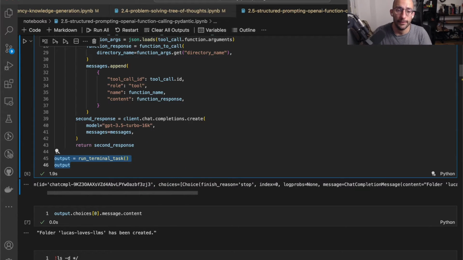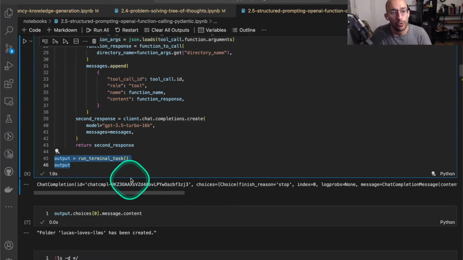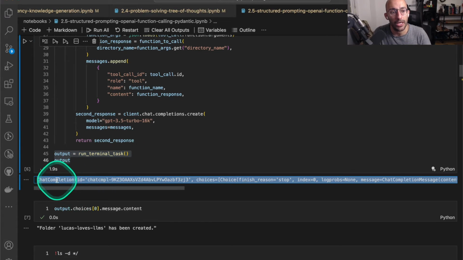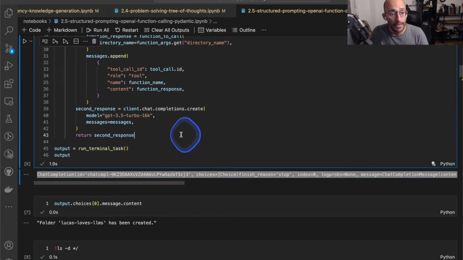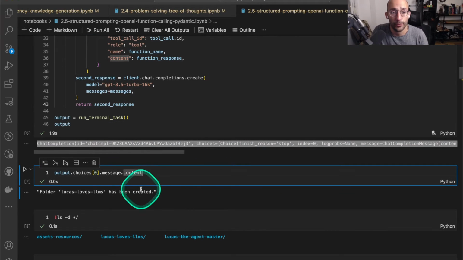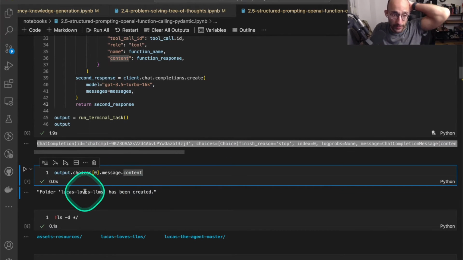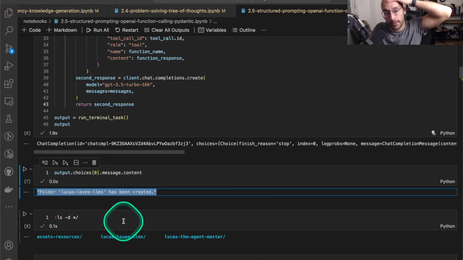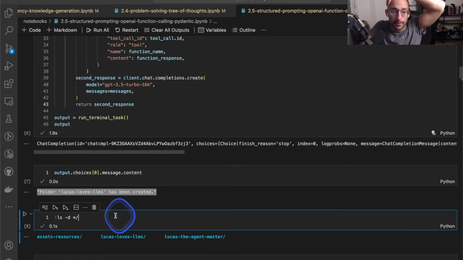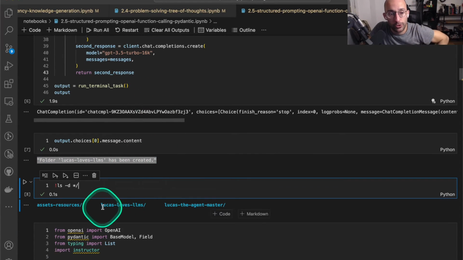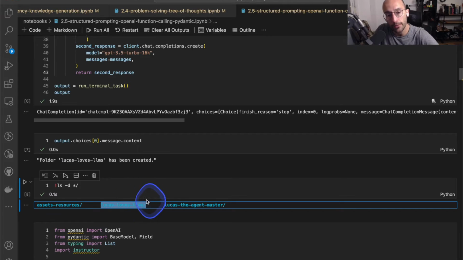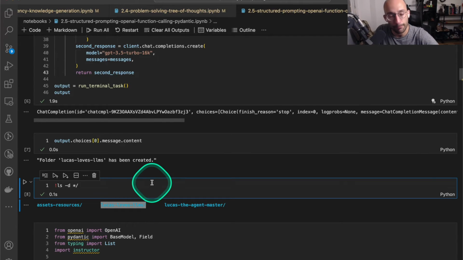And we get the output, right? So when I call it, we get a chat completion object like this. And if we inspect the string that was returned, here it says the folder Lucas loves LLMs has been created. And if I check my current folders, we see that the folder was indeed created, which is awesome, right?